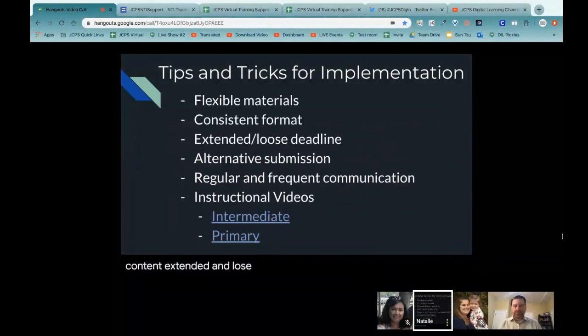Extended and loose deadlines. I do post deadlines and due dates on Google Classroom. It helps them find the assignments easier, but I'm very flexible on when they turn them in and how they turn them in. And alternative ways to submit, like I mentioned, if the Google Classroom is too difficult, they email me or Class Dojo me or Class Tag or whatever communication tool that their classroom is using. I receive stuff that way, and they can modify the assignment. I know for the primary students, I encourage them to choose 2 activities. Sometimes they just choose 1 because that's all they have time for that week, and that's totally fine.